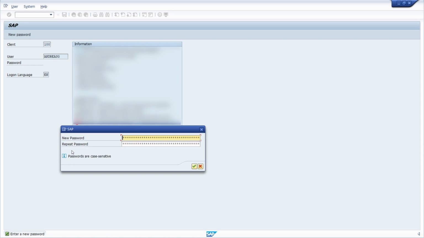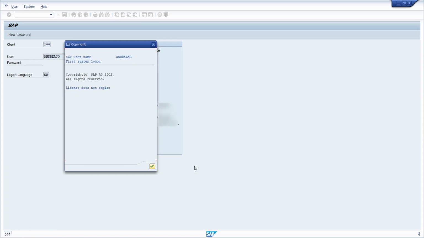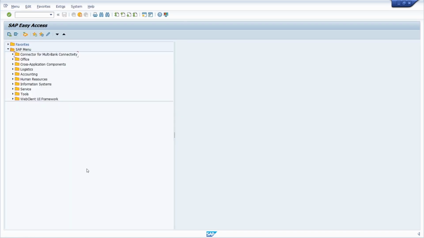And here you can see that either the SAP user has just been created or your password has been reset. Then you have to type in a new password. So in here, I simply type in a new password. You have to repeat your password again, and then you can simply hit the enter key on your keyboard or click on this button, and then you have changed your password, and you're logged into the SAP system.